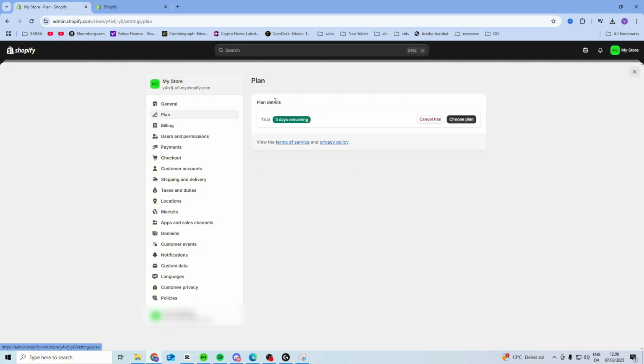Once you're under plan, you'll be able to see which subscription you're using, and then you just want to press cancel. So I only have the trial, so I can press cancel trial. But if you have another subscription in here, you can select cancel, and then you're just going to follow through. They're going to ask you a few questions like why are you canceling and stuff like this, and then cancel it, and then you're good to go.